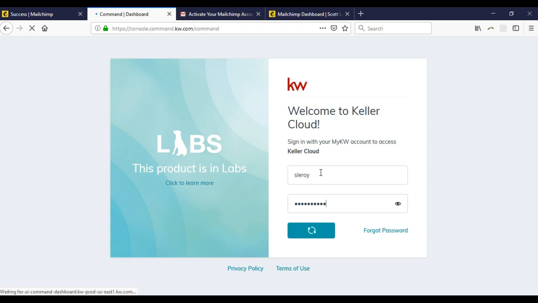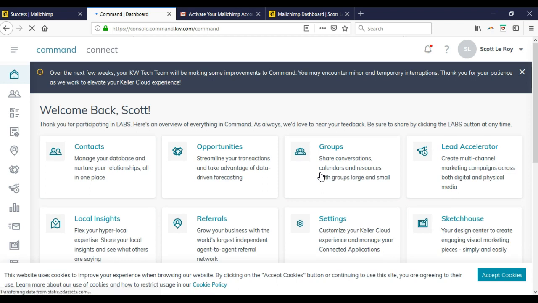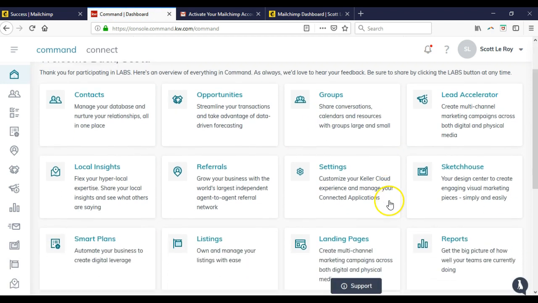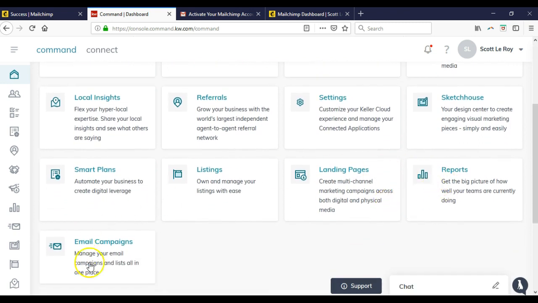There we go. All right, then this is going to take us to the back end of our Command account. Now once again, this Mailchimp account is going to play very heavily inside some of our email campaigns on here. Obviously that's the biggest thing it'll play into. And then even on our smart plans too. So right now there's only one smart plan that's available.